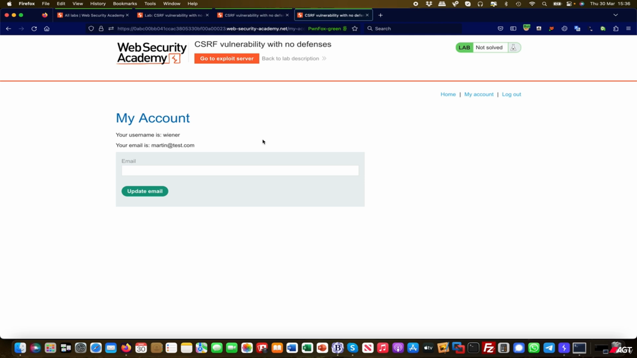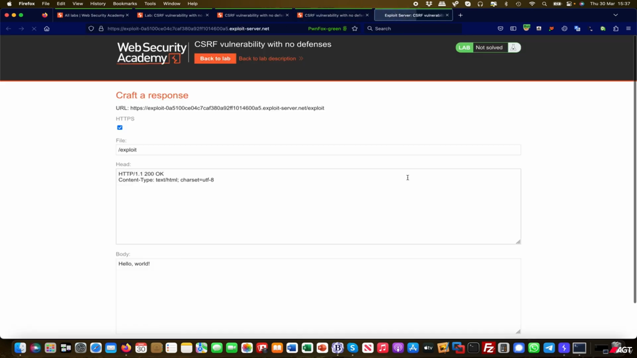If an attacker can convince a user to visit a certain page, and all they need to do is visit the page, it changes their email address to the attacker's email address, and then the attacker can basically do an account takeover by requesting a password reset, right? So we have an exploit server here where we can test this.